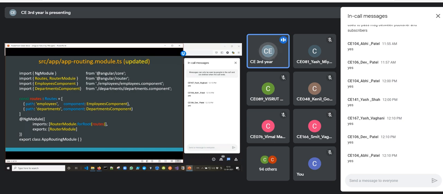Any question in understanding these different routes? The two important properties of a route are the path name and the component. So if your URL is /employees, it will be the employee component, and if your URL points to /departments, the department component's view will be rendered. The question is, what is the use of exports?